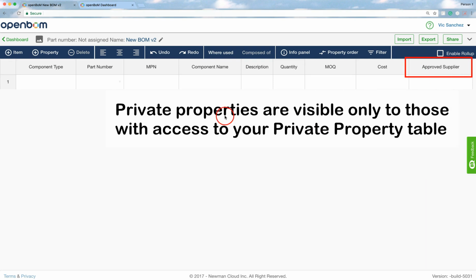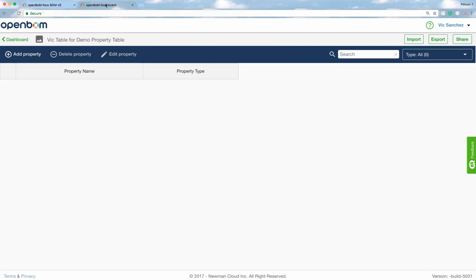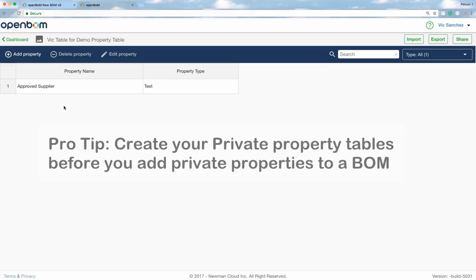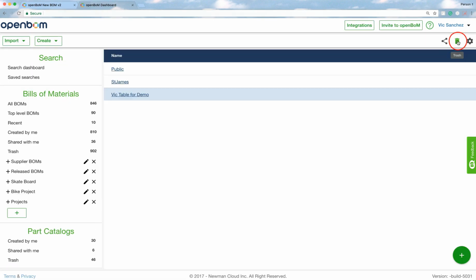And if I go back to the property table and refresh that, you'll see that it will indeed appear in the private property table, and there it is, approved supplier. It gives me the property name and the property type. So that's how you create property tables. That's how you manage property tables. Okay, that's all there is to it.